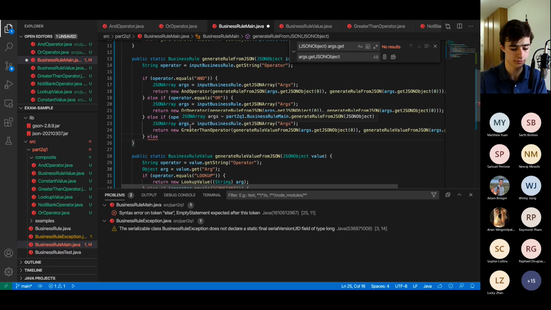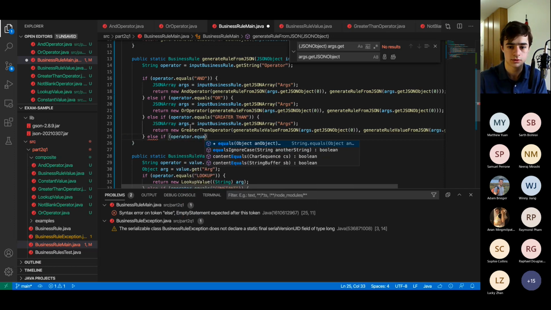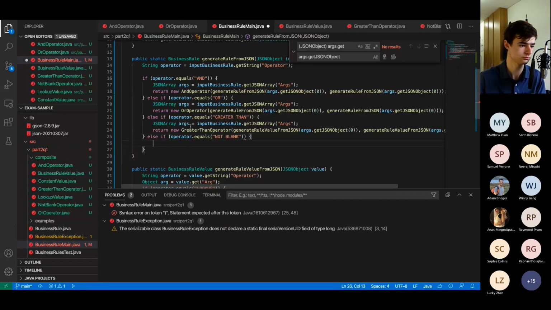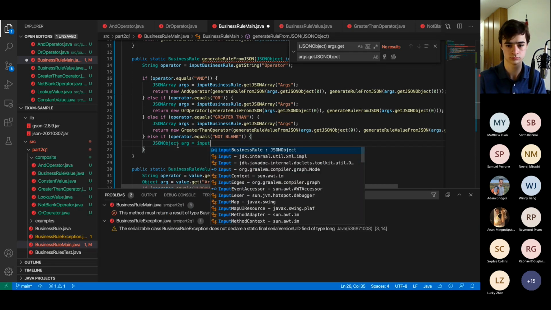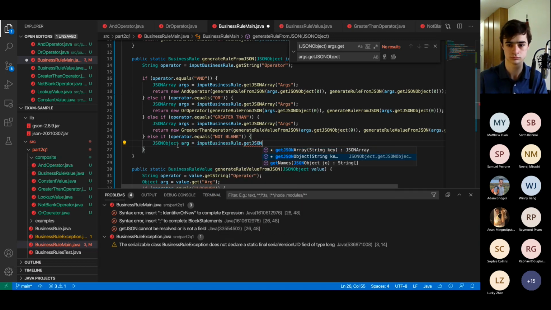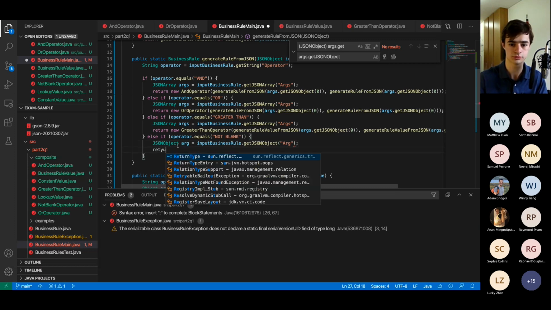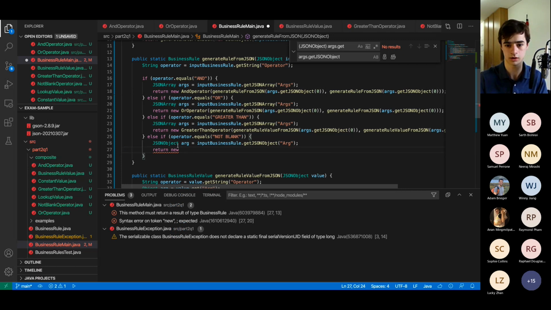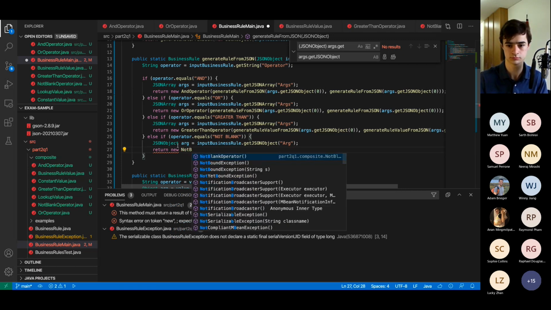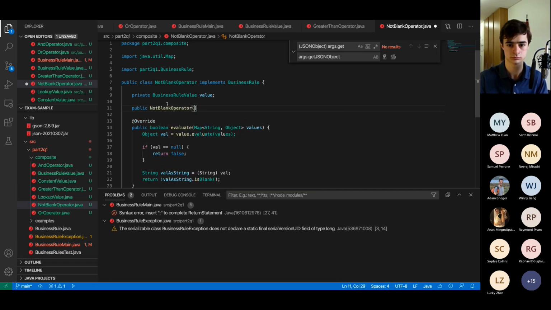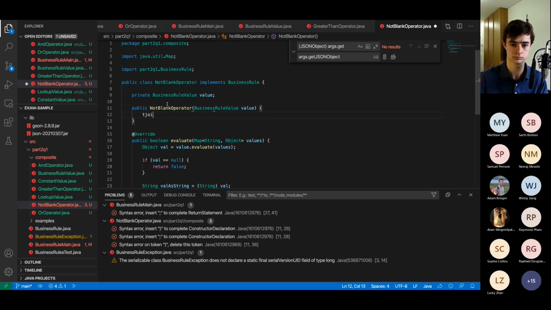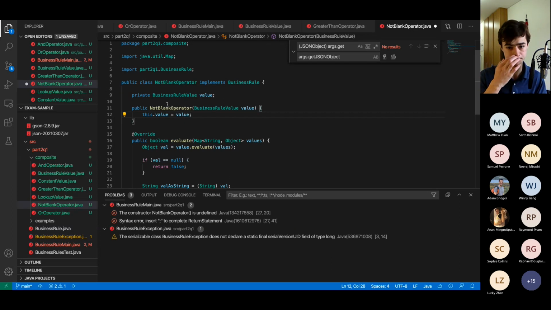So that's all of our leaf nodes. And then if we are given a, what is it, not blank? Yeah, not blank. This one only takes in a single arg. And we'll return a new not blank operator, which for some reason doesn't have a constructor because we didn't have one. So we add the constructor, and that's all good.